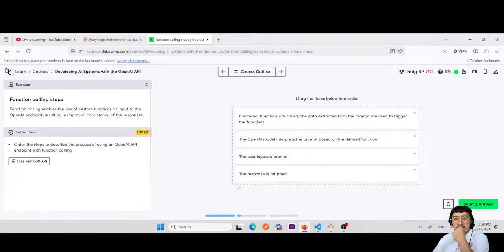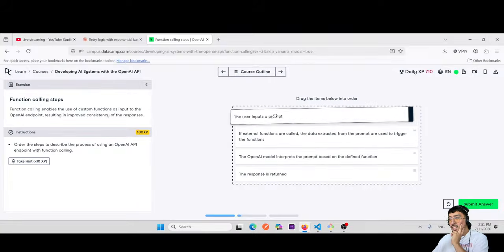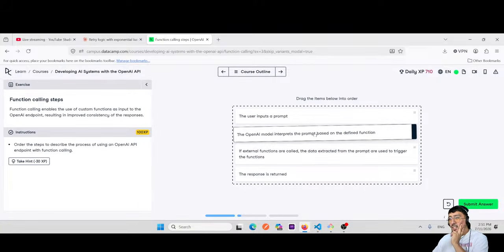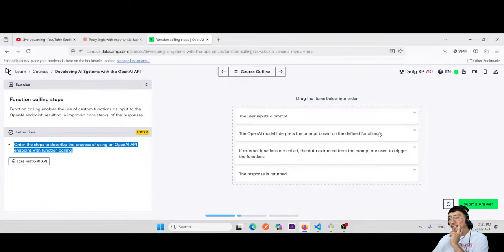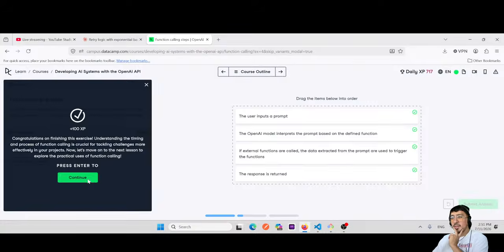So function calling steps enable the use of custom functions as input to the OpenAI endpoint. So we're going to send custom functions to the OpenAI endpoint, resulting in improved consistency in the responses. Script process using OpenAI endpoint with function calling. So the user inputs a prompt. The model interprets the prompt based on the function definition. So I'm going to put the prompt with the functions. If the external functions are called, the data extracted from the prompt are used to trigger the functions, and the response is returned. Yep.